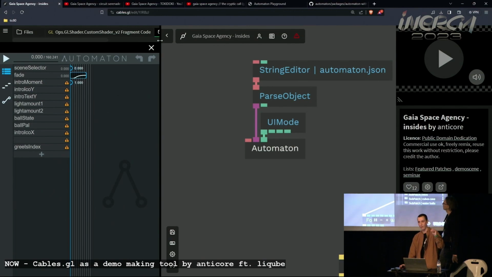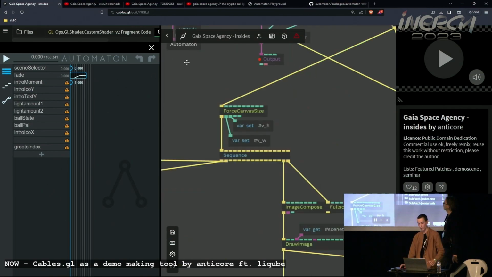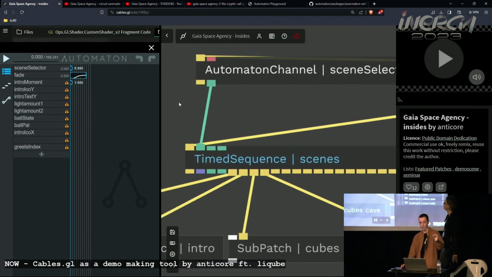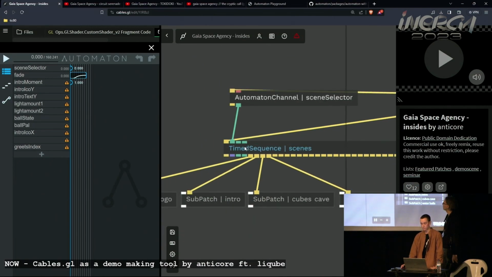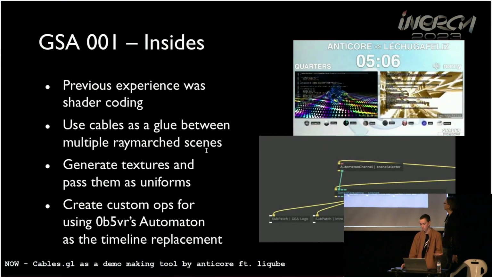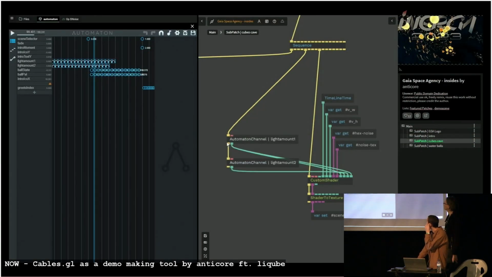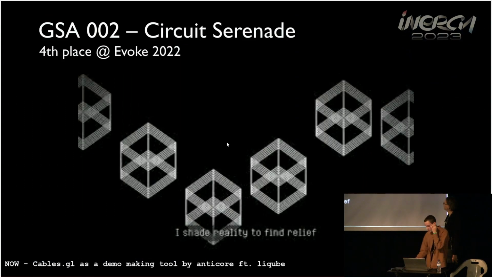So I created a new tab in Cables, injected Automaton, and from there on I created another custom op called Automaton channel that can go and read a value from Automaton. So here I can do my animation stuff, and then it comes out here in these values to either other ops or to my shaders as uniforms. So using the custom ops, I was able to create my own timeline implementation and use that. Here is a screenshot of the custom shader that I spent a lot of time showing. Okay, second demo.